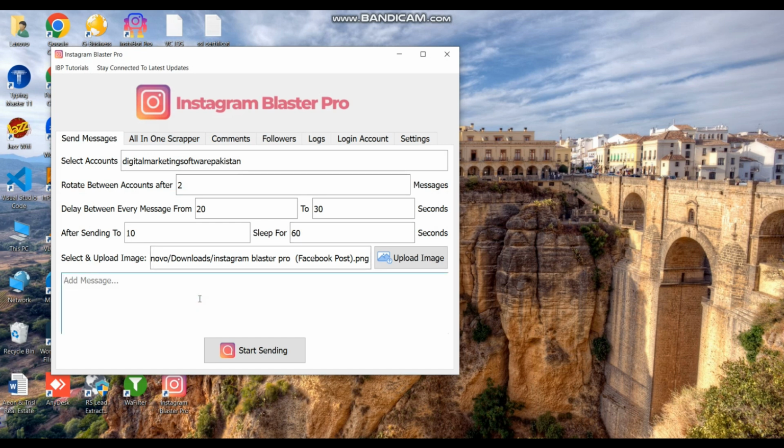The message has a spin text formula option also. For example, I type here hi, hello, and greetings. This is a spin text formula. It will rotate with each message. For example, this message will go with hello, another message will go with greetings, and the third message will go with hi. This will rotate automatically, and after that you can type your message.